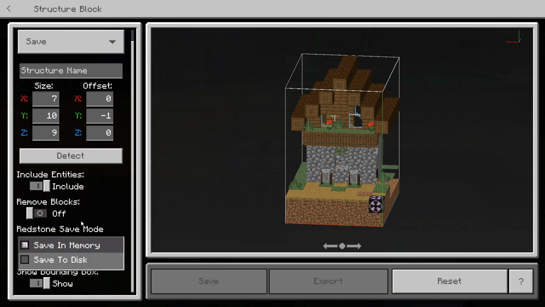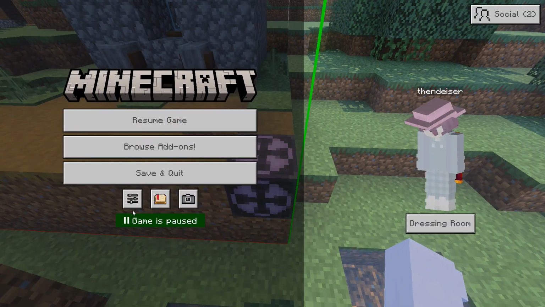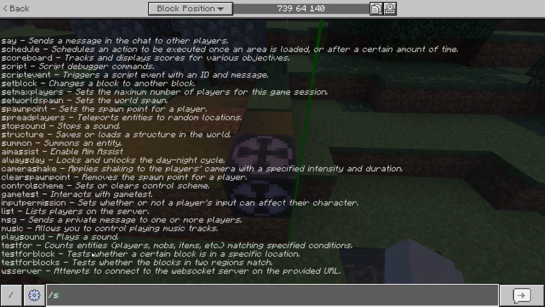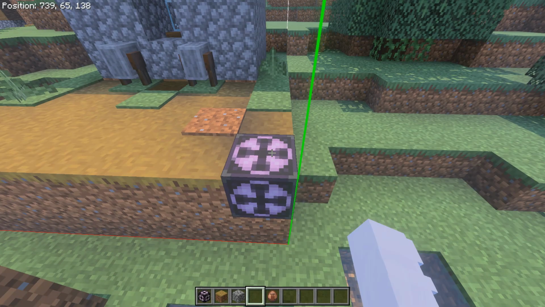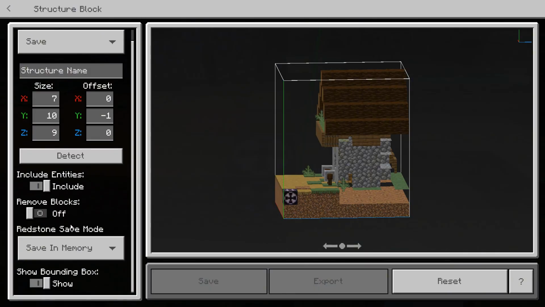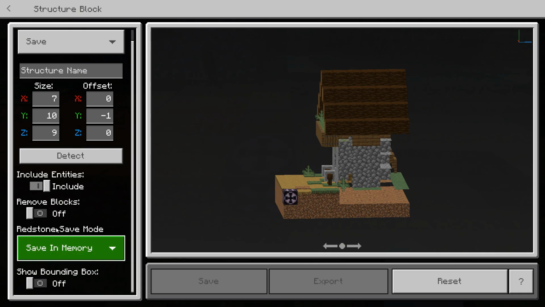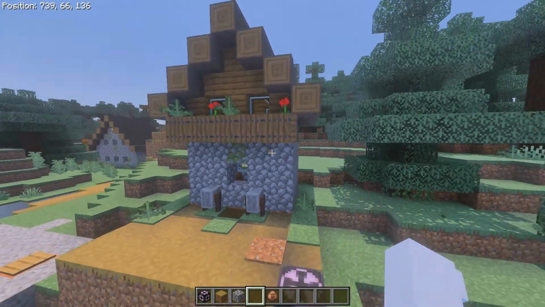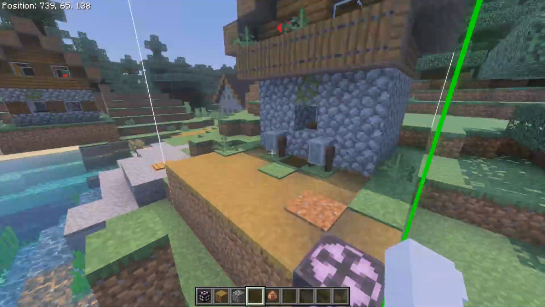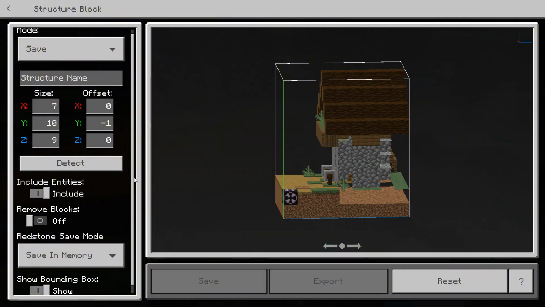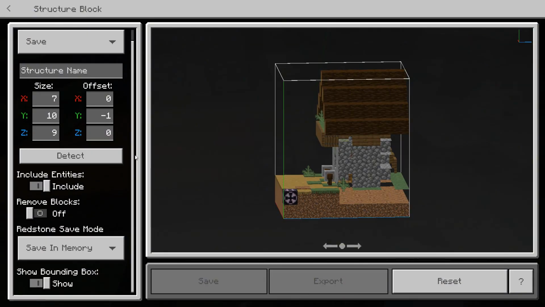You can choose where it should be saved. If you select memory, it's not gonna be permanent. It's gonna delete itself when you relog. So I'm gonna do that because I don't want it saved permanently. If you do save to disk, it's gonna be saved forever in your world. You can delete it with the /structure command, which I'm gonna be telling you more about later. And you can hide the bounding box, which is the border. We're gonna show it so it's easier. I really don't see a reason why you would hide it, so there we go.